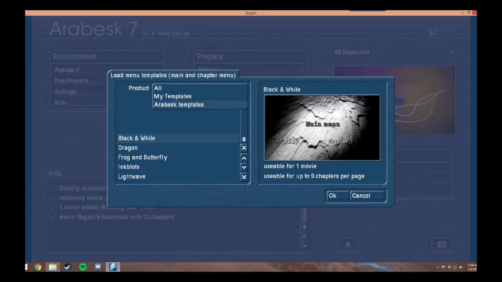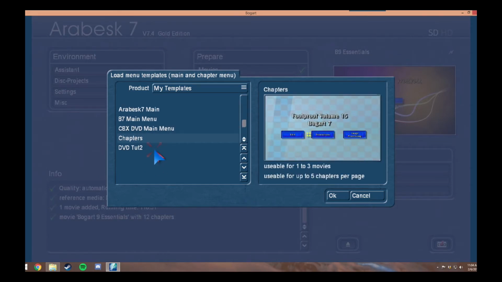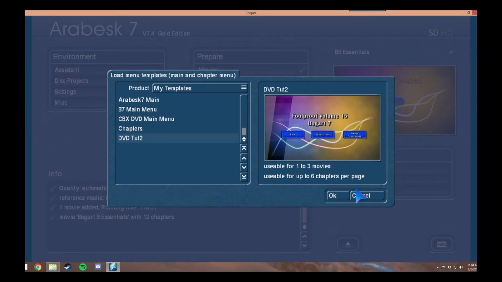And let's go to My Templates. And you can see that the names do match. Arabesque 7 main. B7 main menu, CBX DVD main menu. So those are the custom menus that I created inside of Arabesque, and they are saved out in that archive. So when I install the operating system onto a new computer or onto this computer, onto this Casablanca, like I do an operating system installation from scratch, it will allow me to bring those back in so I don't have to take all the time to recreate them.